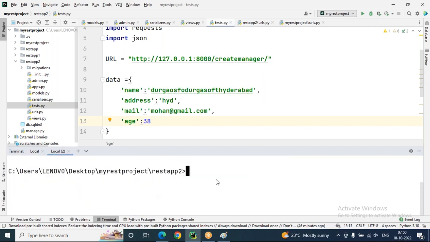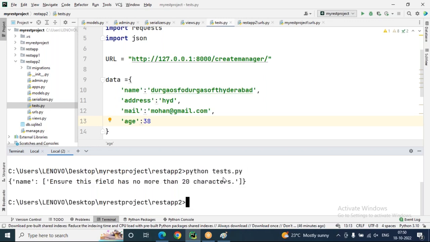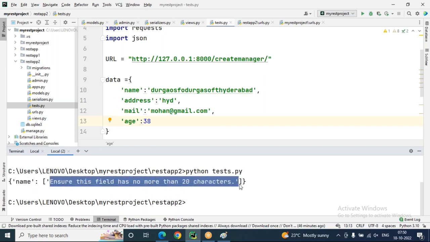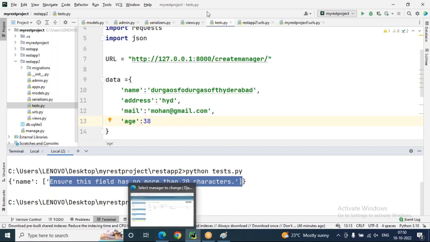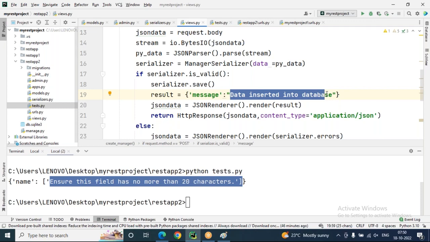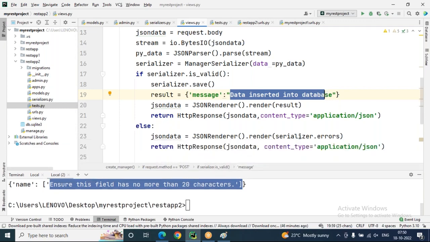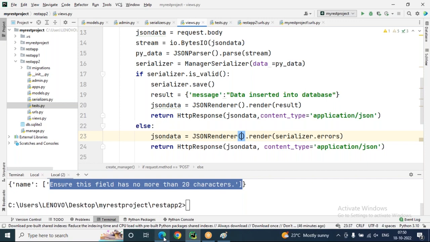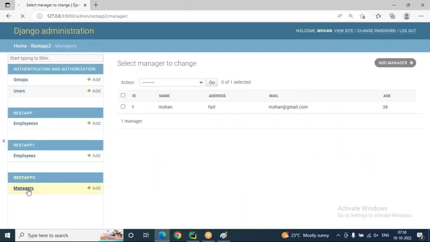So for testing purpose, we can go to the other application, other window. Now this time you will get JSON errors only. So name error is there. You can see JSON error: ensure this field has no more than 20 characters. This is JSON response errors only. So I have written code like that in the view section. If serializer.save method works, the message data inserted into database. If not, then we go for serializer.errors. So you can see no records are affected at all because the data is not in a well structured format. So this is about the deserialization concept.